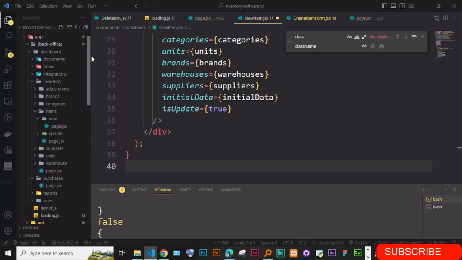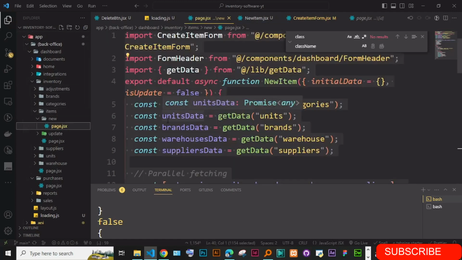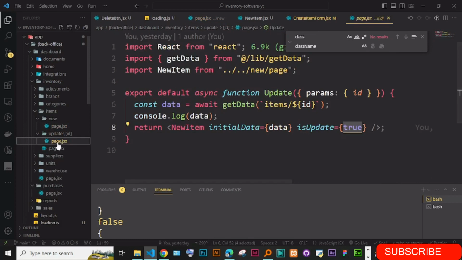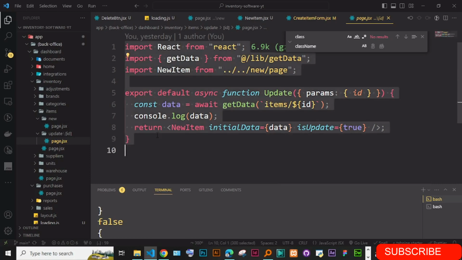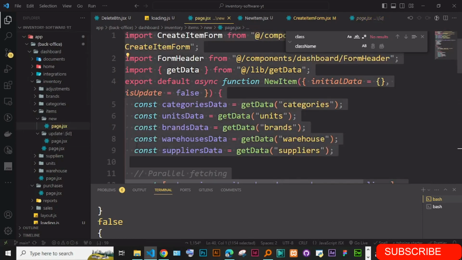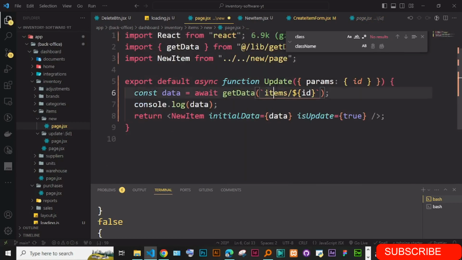Okay, so also in items new page, instead of putting this, I'm just going to do exactly what I'm putting in the page. I'm supposed to give also the initial data and also is update, the way this one is doing it. Okay, let me just copy this and put it inside this here. I don't know if this is going to work, guys. I'm just trying to see the best way to do it.